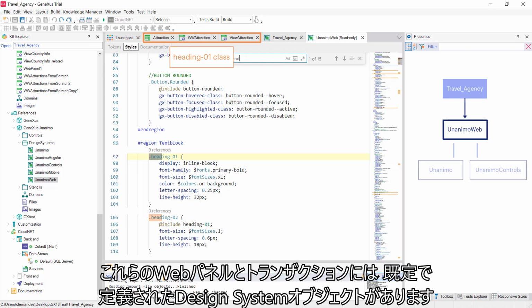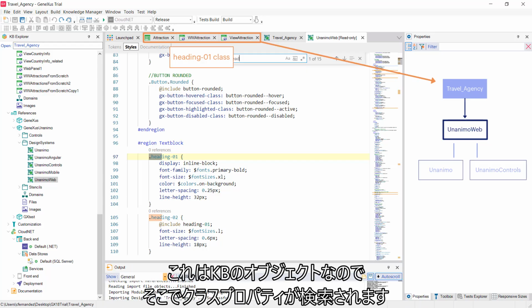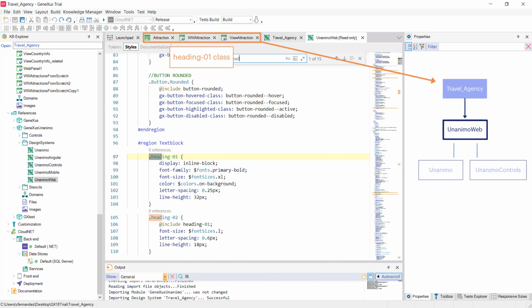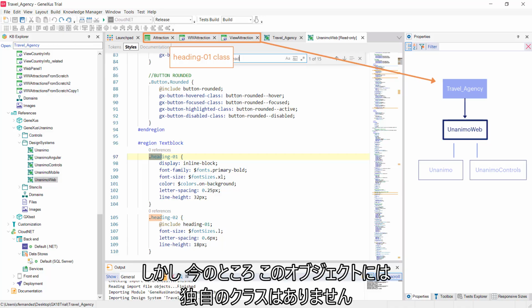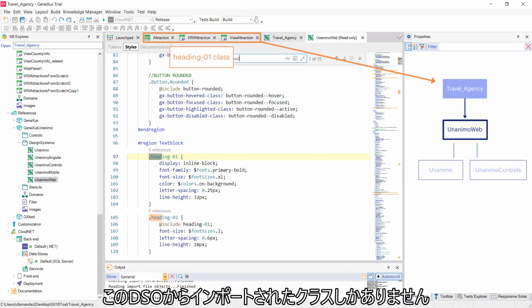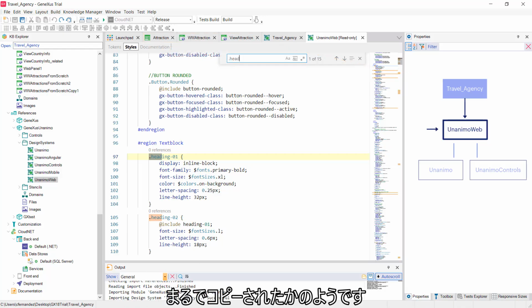These web panels and transactions have a design system object defined by default. It's that of the KB. So they'll look for the class properties there. But for now, this object does not have its own classes. It only has the ones imported from this DSO. It's as if they were copied. And that's why we look for them here.